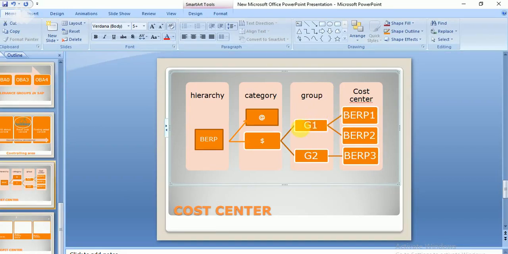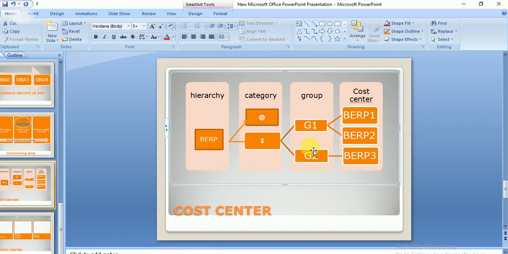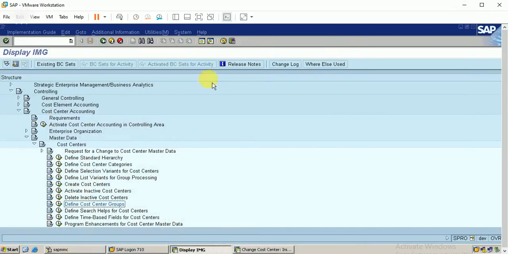The final step would be to link these two cost groups to my cost category. No, we cannot link these groups to the cost category, so it is an independent unit. But we have assigned the cost centers to the hierarchy directly. Let me show you. Click on this define standard hierarchy.